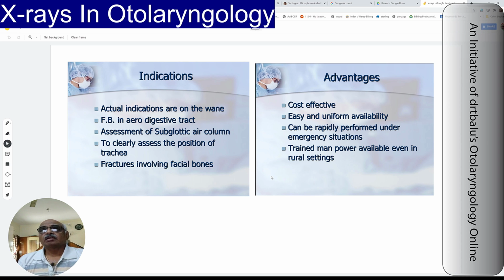And then fractures involving the nasal bone, so that you can do a skeletal survey, and fractures involving the facial bones. All the facial bones show well in X-rays. So fractures involving facial bones can be clearly delineated in facial bone X-rays.